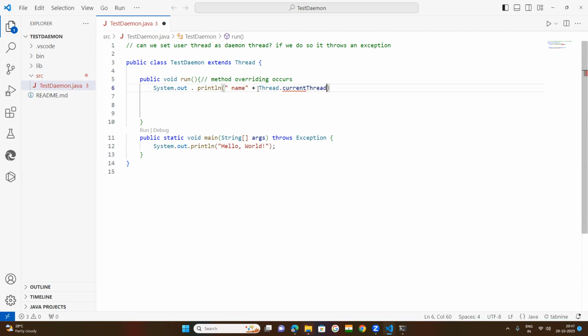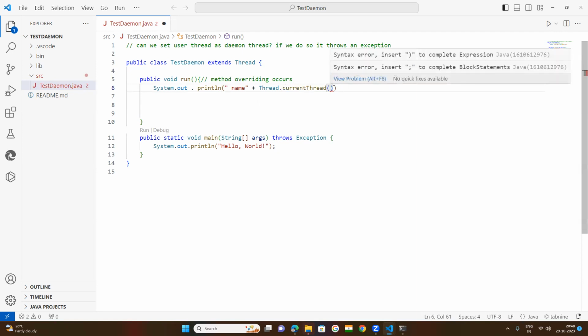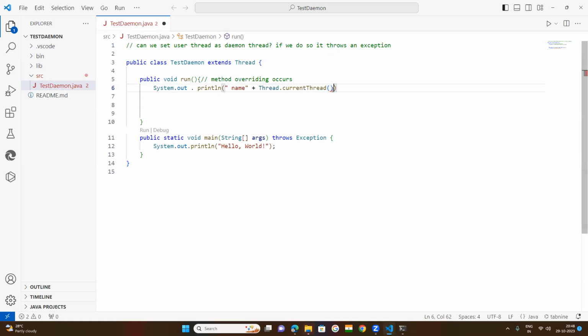This is the method of what? The currentThread method of the Thread class. Thread, then brackets. Then dot getName. getName is a method of your Thread class. Then you put a semicolon.